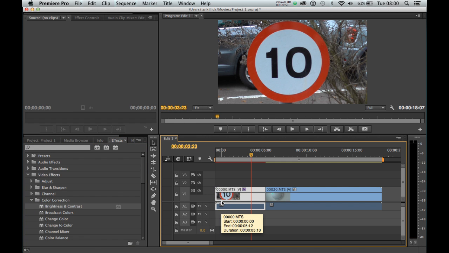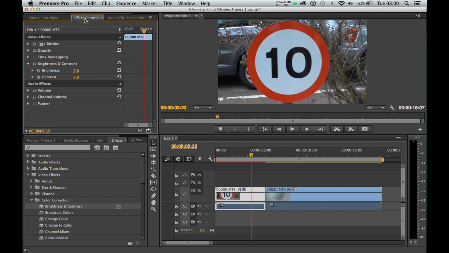Now at the moment it doesn't seem to have done anything, so if you actually want to activate the controls to change brightness and contrast, click up on the Effect Control panel here. And as we can see, brightness and contrast has now been added to the clip.